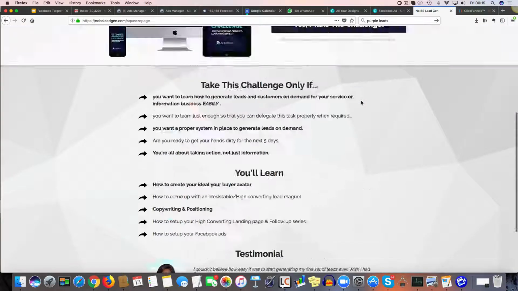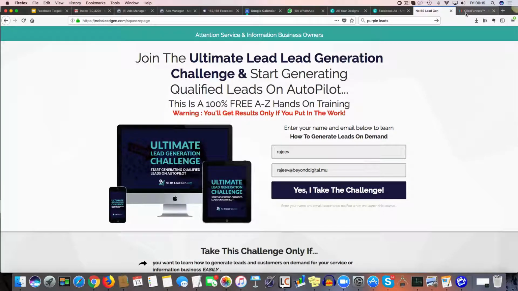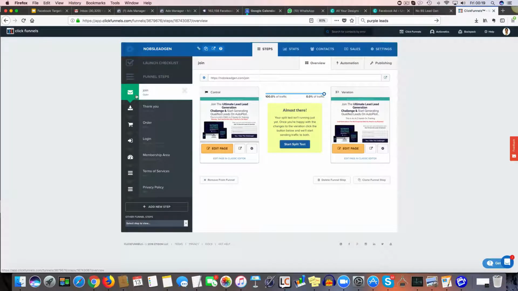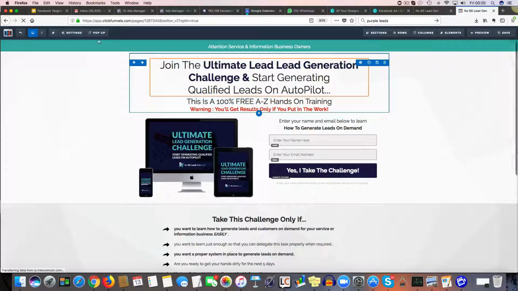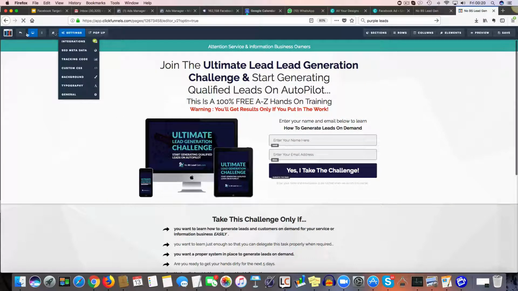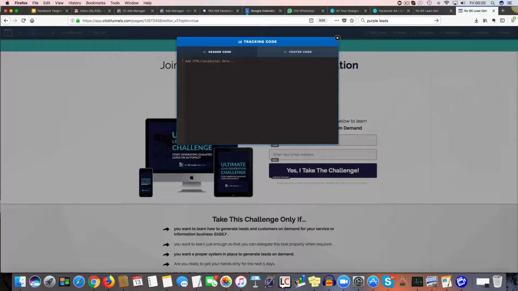This is the landing page, and I'm going to open that in Clickfunnels. This is the funnel, it's already open here. If I click on edit, I'll show you where to place the pixel and where to get it from. Let's just wait for that to open. Generally, if you go to settings and go to tracking code, you can put the pixel here.